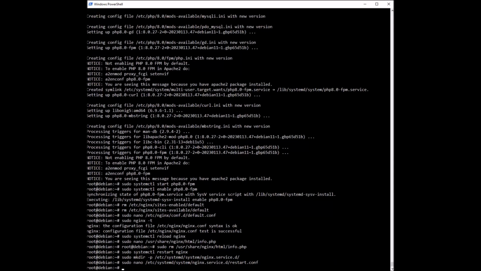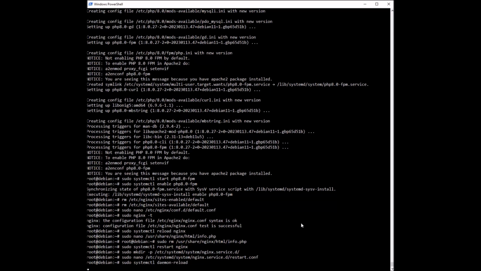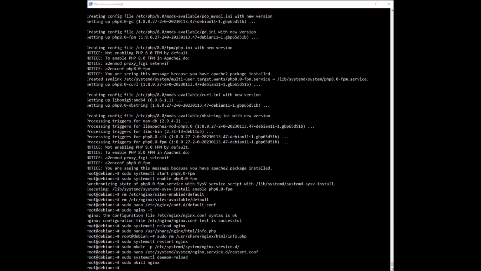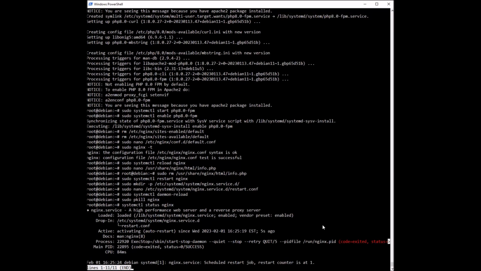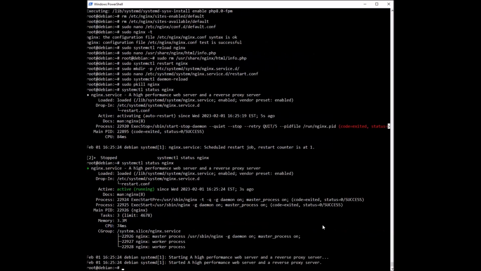So let's check if it works. First, of course, after that we need to reload the daemon. And now we're gonna kill Nginx, and we're gonna check the status. It's dead. Once again, it's up, so it works. So thanks to that, your Nginx is gonna get up every time it goes down for some reason.